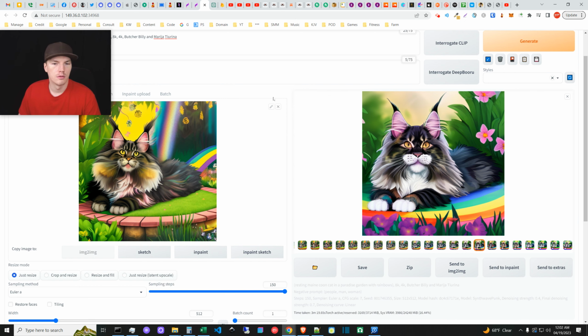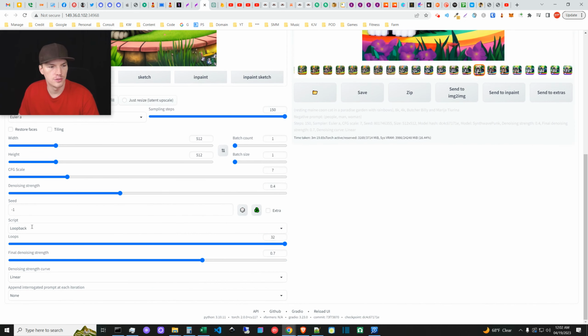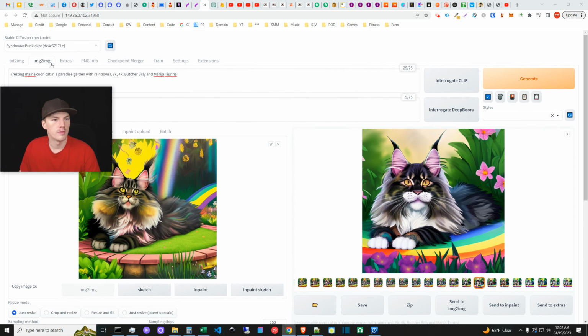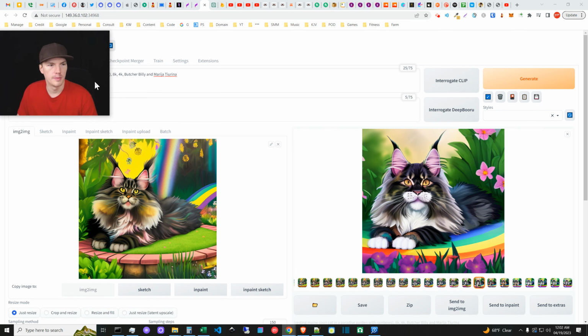And in this one, I'm going to be showing you guys how to take an image and use the loopback feature, the scripting section in the image-to-image section of the same interface, to really ramp up the quality of the image that you're concerned with.